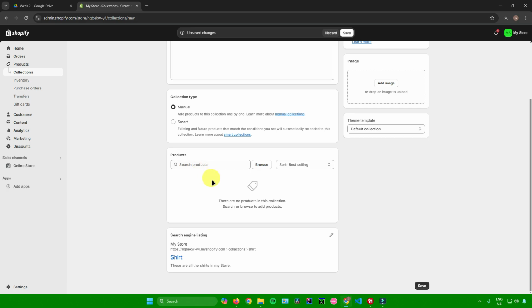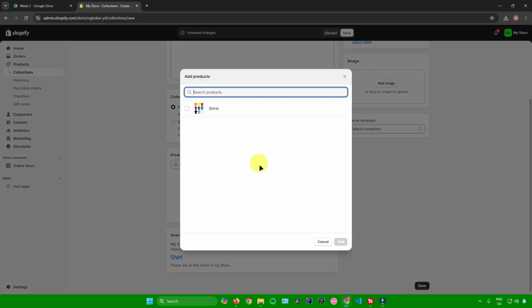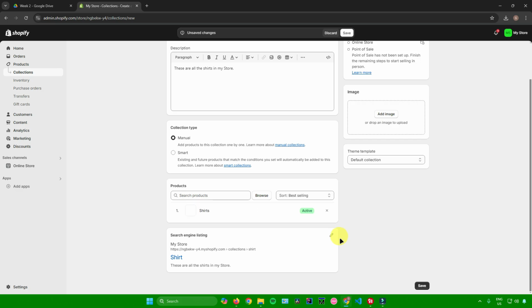From here, now we have products. In here, just upload or choose the products that you want to add in this collection. Just click on browse right here and then you will see all of your products. Choose all of your products that fall under this collection. I have these shirt products right here, and then just click on add. There you go. Our shirt products are now under this collection.